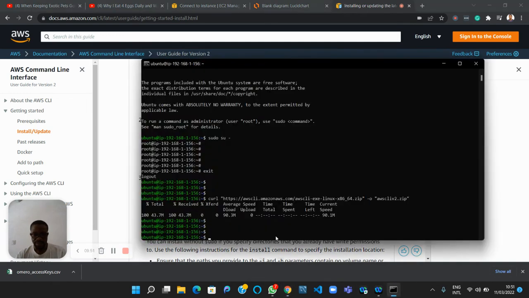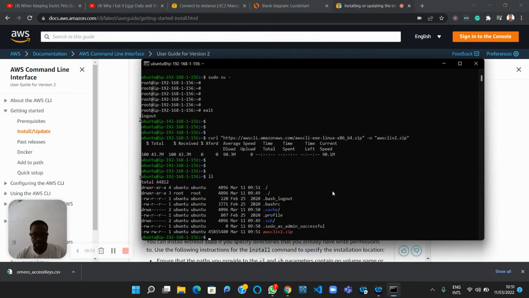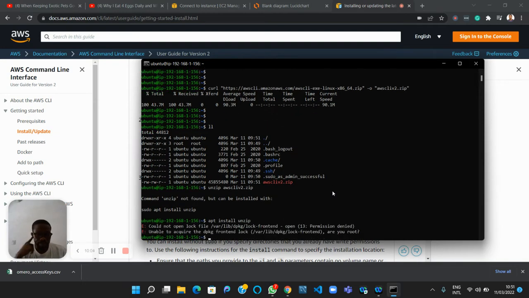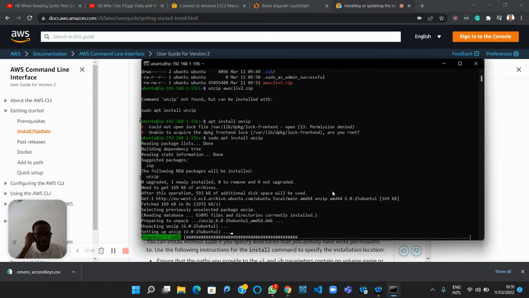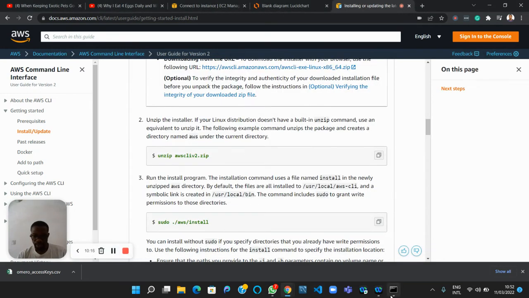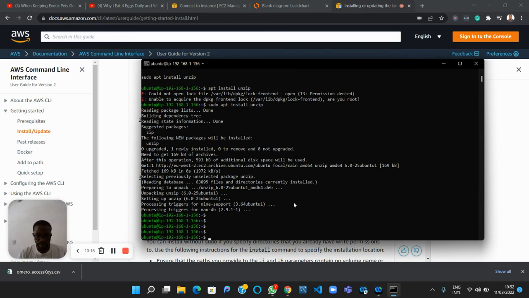That was a zip, obviously. Oh, I have it. So let's unzip it. Okay, unzip is not found. So apt install unzip. I need to do it as a sudo. Okay, go. It takes some time. Okay. Now let's call unzip to unzip it.